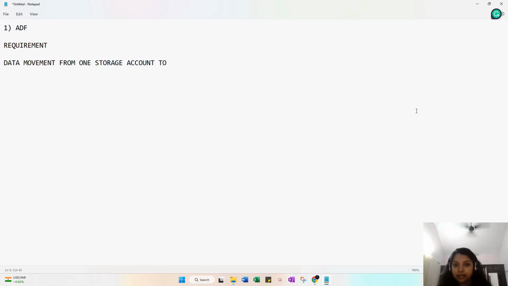You are getting a requirement from a client. They want to move their TXT file from one storage account to the same folder in the same storage account. Okay, they just want to move. There is no transformation. Just move from one folder to another folder.